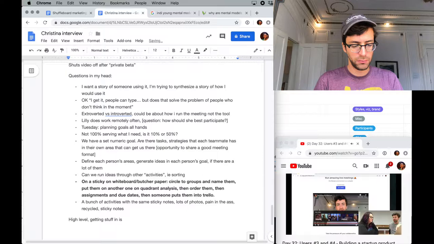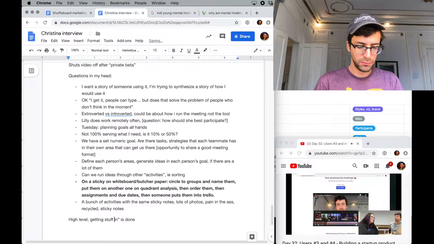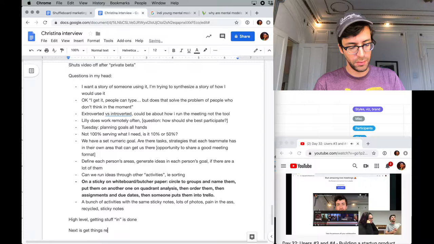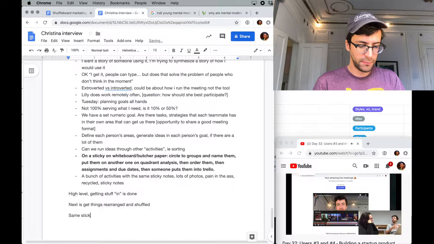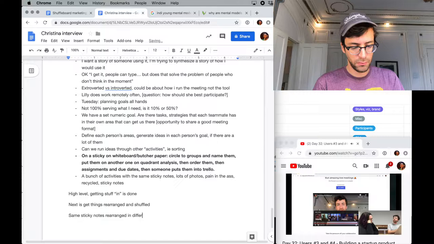And what's new is, we're not there yet, but that's the goal, that we need to get it rearranged, and what's really interesting to me is that it needs to be the same sticky notes that we shuffle in different ways. It's not about rearranging or grouping or categorizing or affinity clumping once and then moving on. It's about doing it different ways and having the results from one thing feed into the next. Or the groups from one feed into the quadrants of the next.